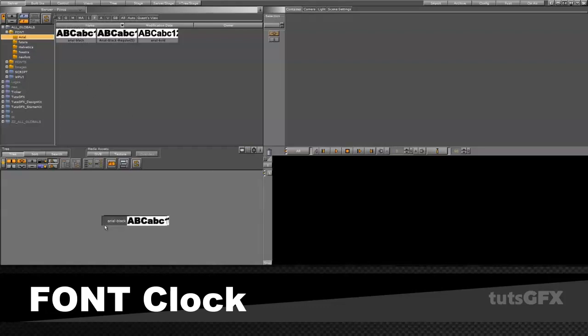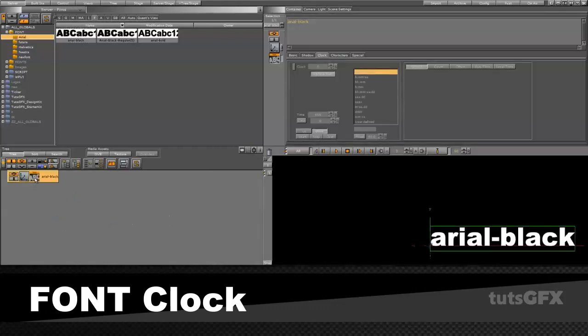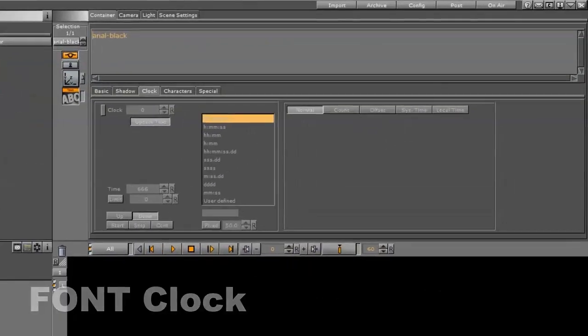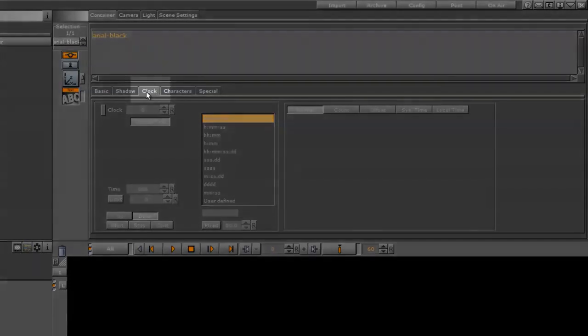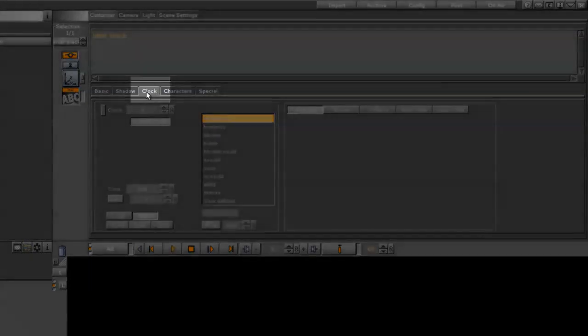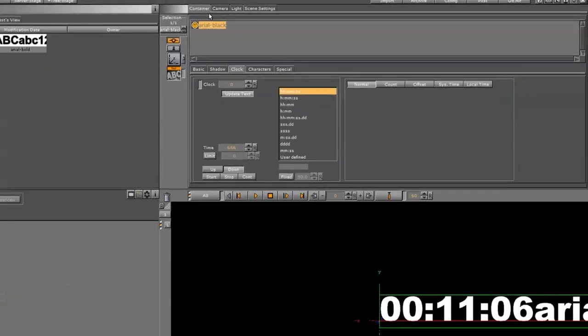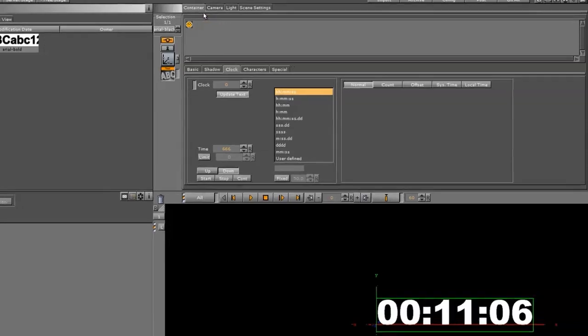Okay, we're going to talk about the font clock found within the font editor itself. So we drag a font down into the scene tree, we click on the font, and when we're in the font editor, here we have this clock tab. We have this little button here, and once I turn that active, you can see that it adds a little clock icon up in the text editor. I can get rid of this extra text by just deleting it.